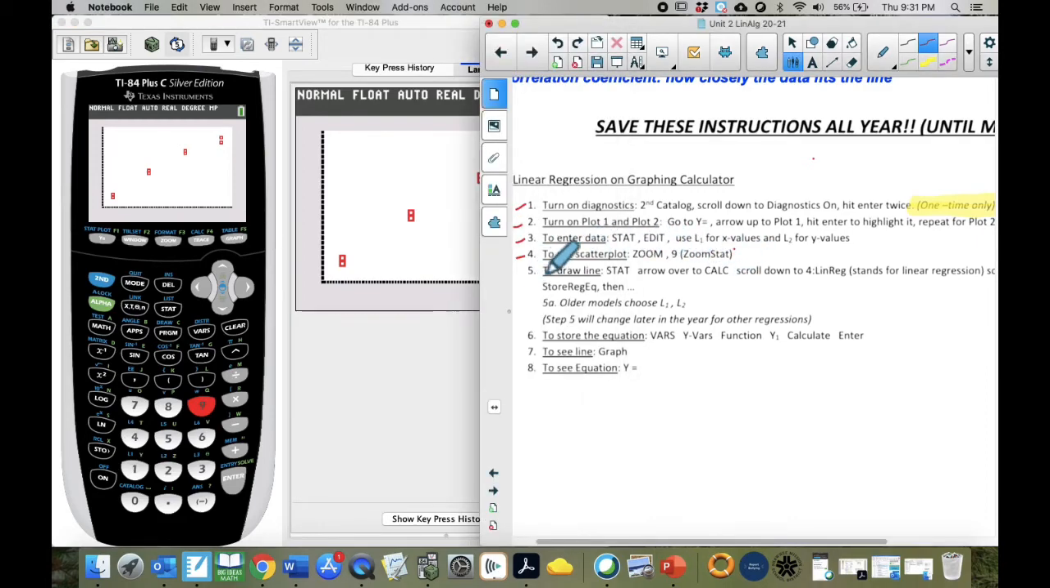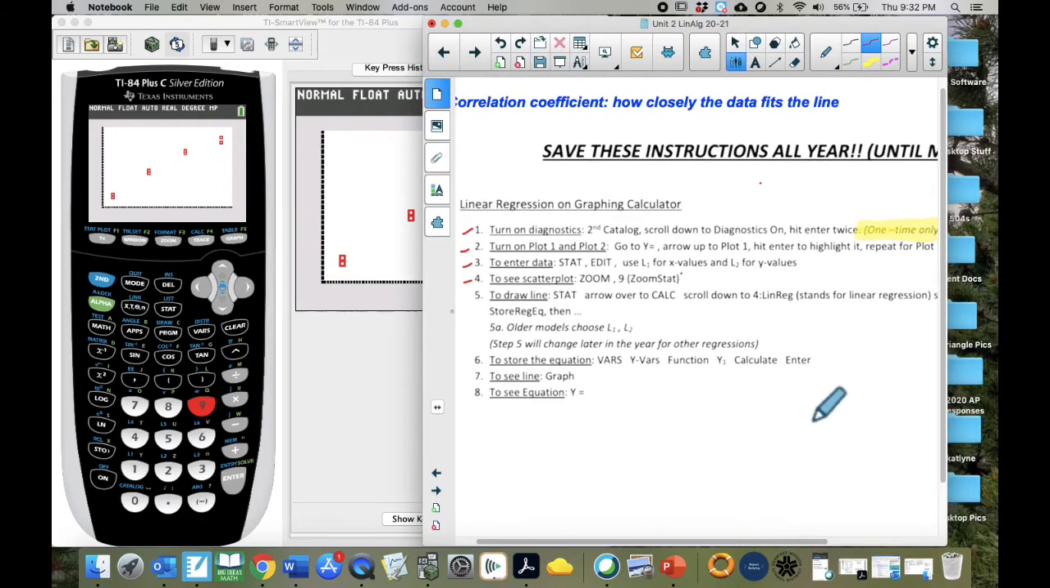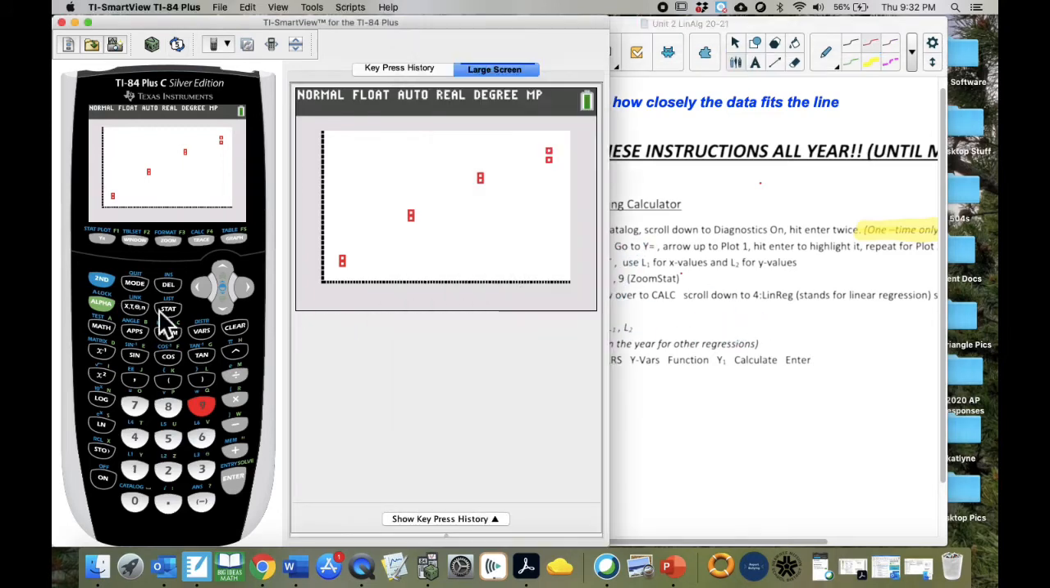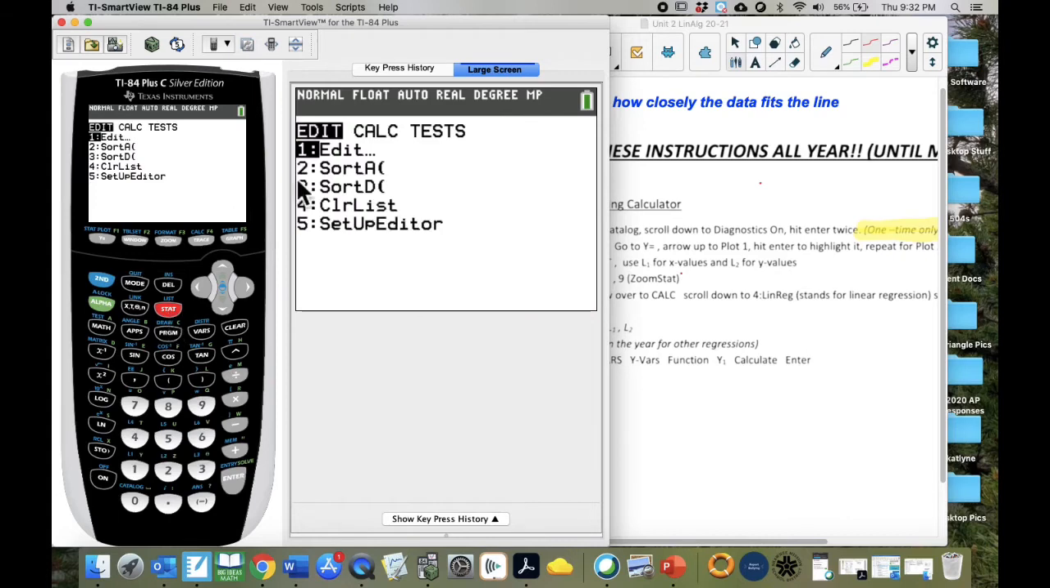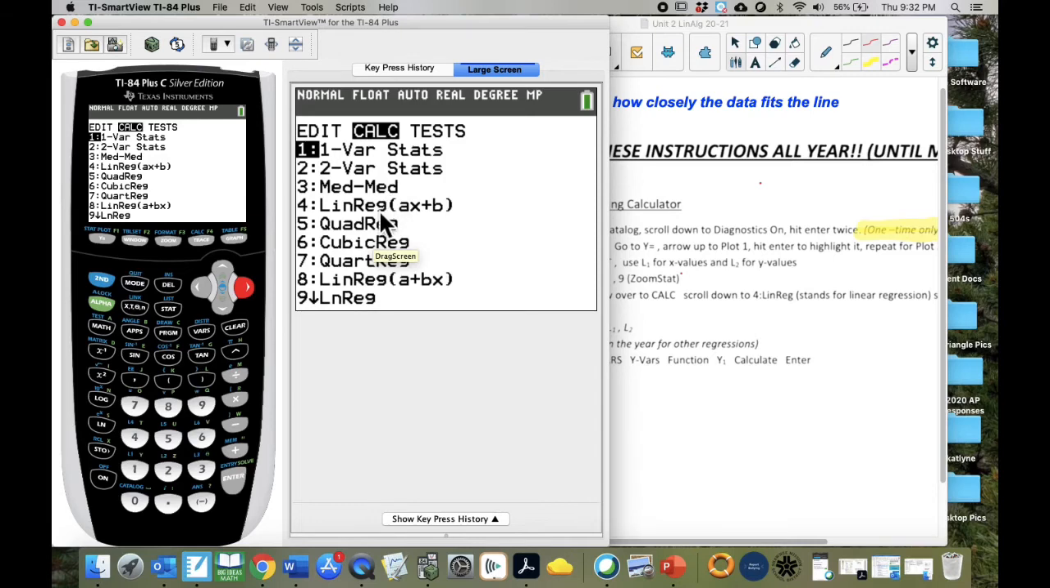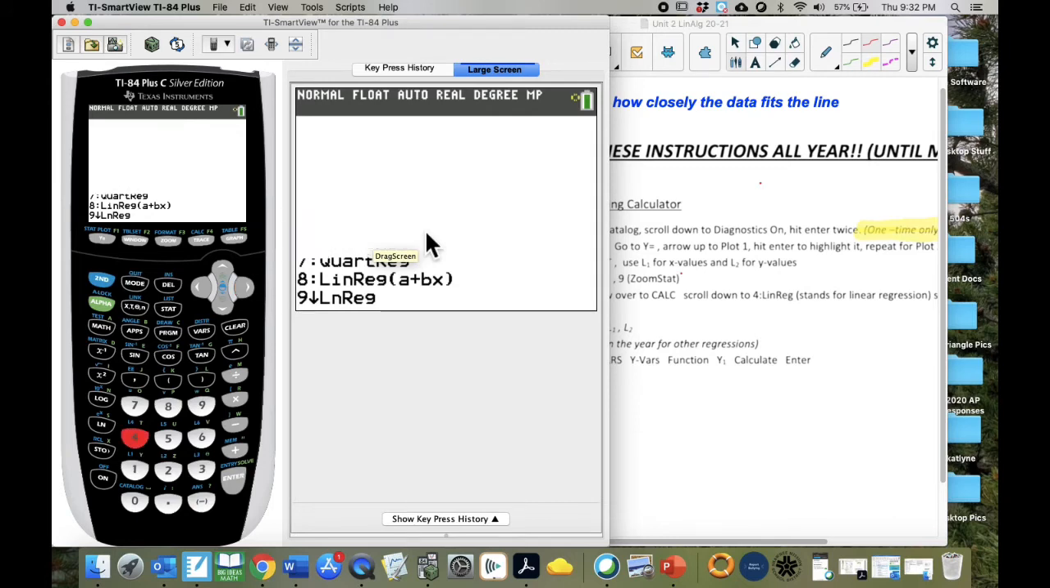Step 5. To draw the line, go to Stat, Calc, scroll down, go to number 4, Linear Regression, and then scroll down from there, go to Store Equation. Okay, I'm going to walk us through these steps. So you go to Stat, and then you arrow over to Calc. And you want to go down to number 4. Number 4 says Linear Regression. It says AX plus B. That's like Y equals MX plus B. They just call it AX plus B. So we're going to choose 4. You can arrow down, or you can just hit 4.